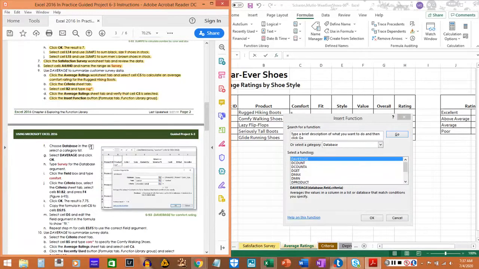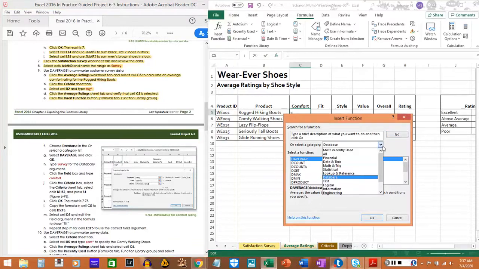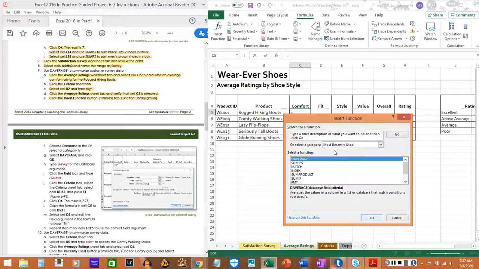Choose database in the or select a category list. If you click the drop down arrow, when you go into it for the first time, it might say most recently used. You just click the drop down arrow and select database, and you want to select DAVERAGE. It says averages the values in a column in a list or database that match conditions you specified. So there's a criteria that's going to happen, and it's going to look in our Excel spreadsheet.